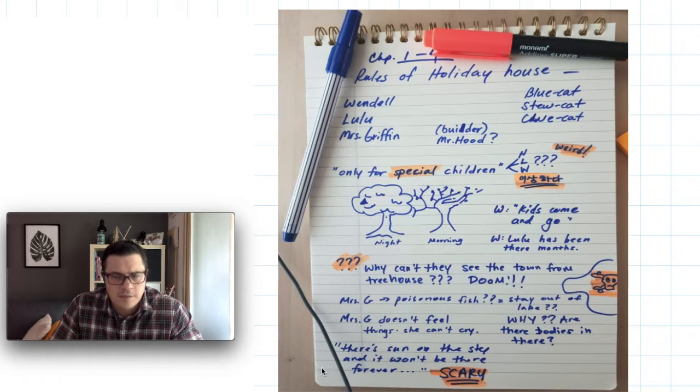Also, something that Mrs. Griffin said at the end just scares me quite a bit. She tells Harvey to go play, and she says, there's sun on the step, and it won't be there forever. So I think she's giving this as a warning, right? You enjoy your time now, because something bad is going to happen real soon. So go have fun and eat all these hot dogs.